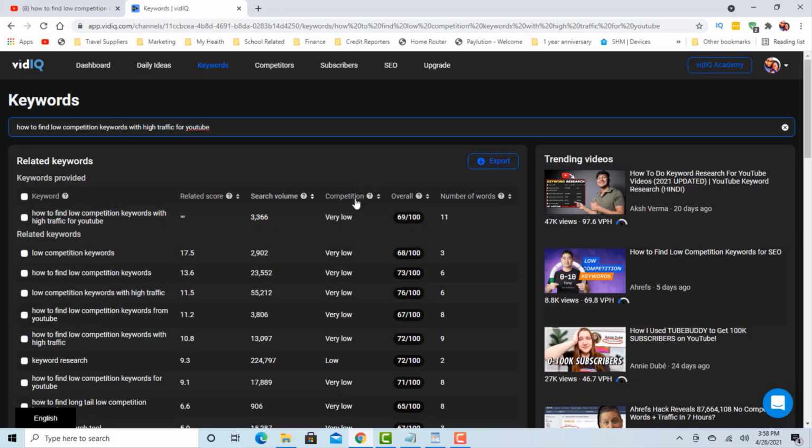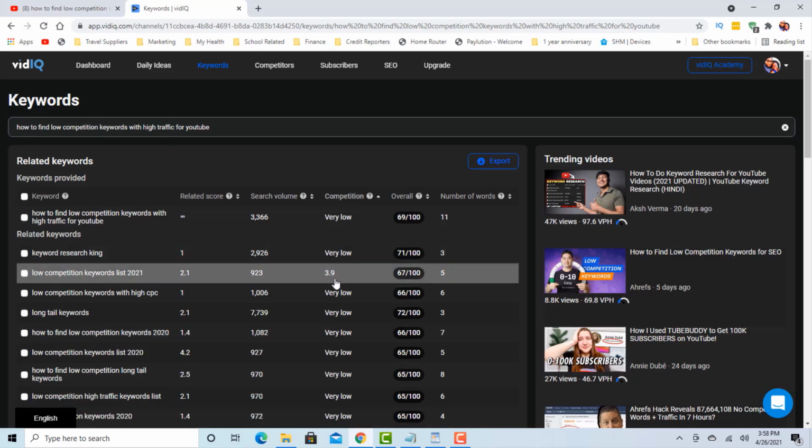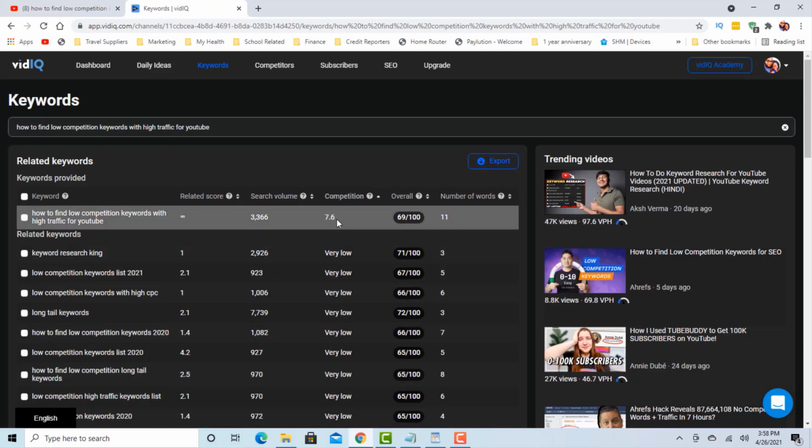So you can actually sort this data. If you hover over them, it gives you a score here. So for this particular video here it is 7.6. It gets a search volume of 3,366. See, the good thing I like about this tool, you can go inside the dashboard and go more in depth to get the search volume, competition, and the overall score.